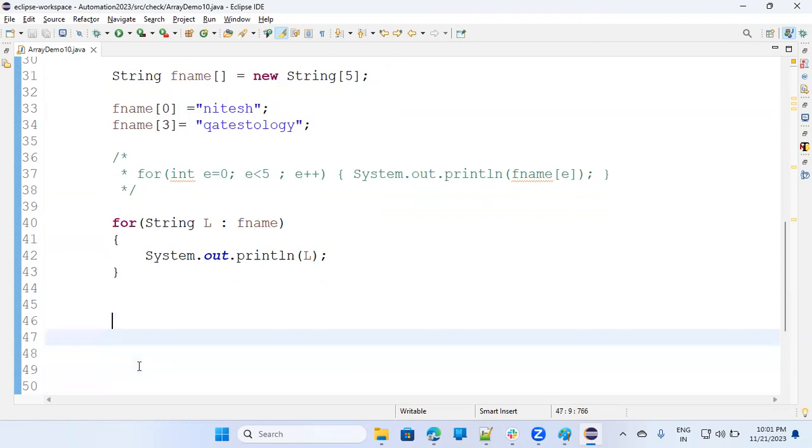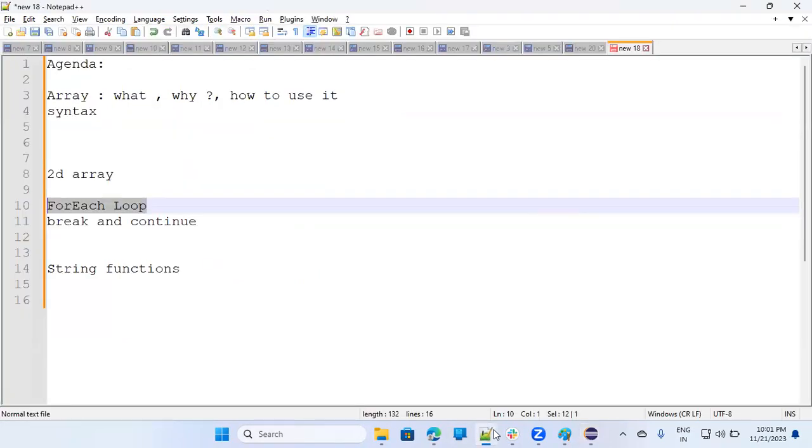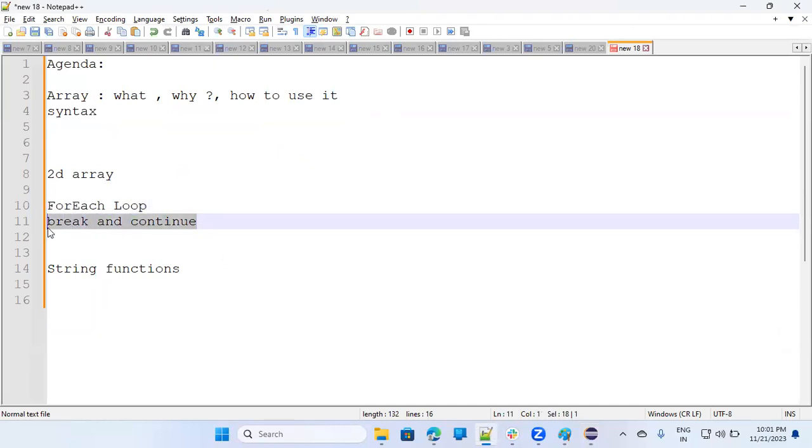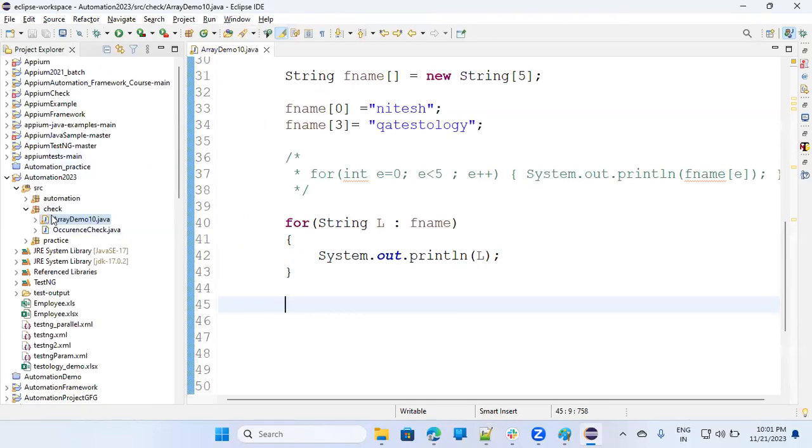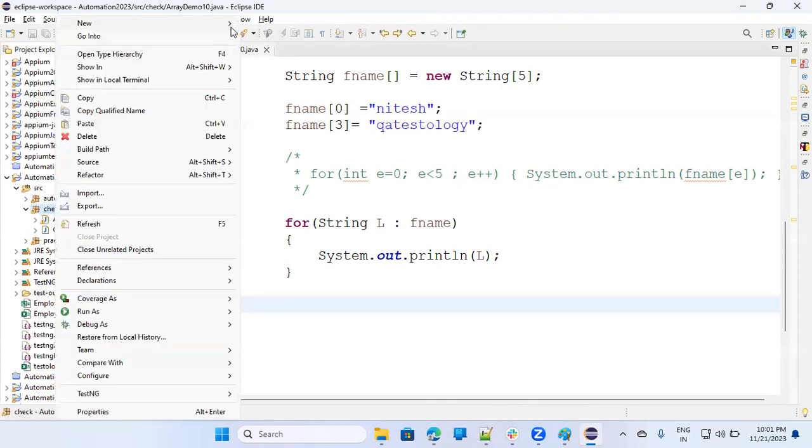Okay. Somebody asked about break and continue. That's a good question. Let's understand break and continue now. We will understand it through one more program. I'll make a new program here.